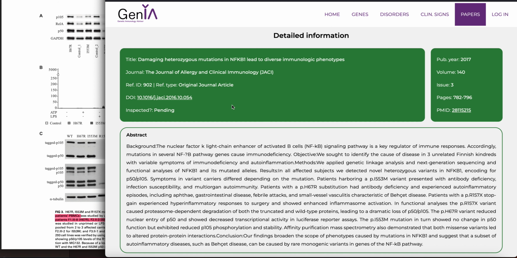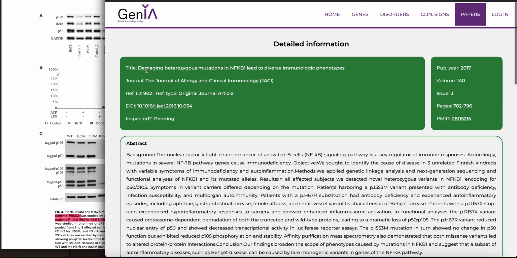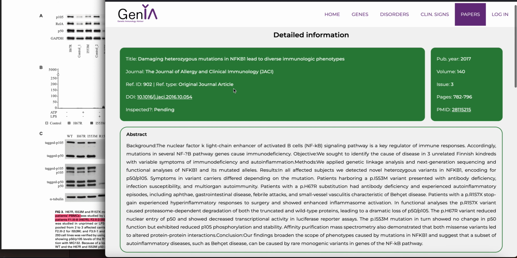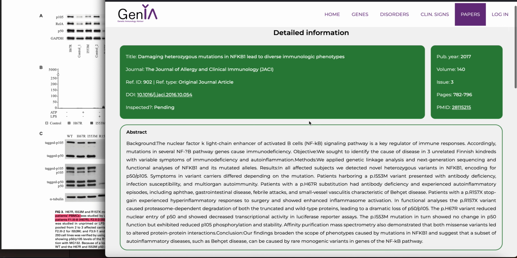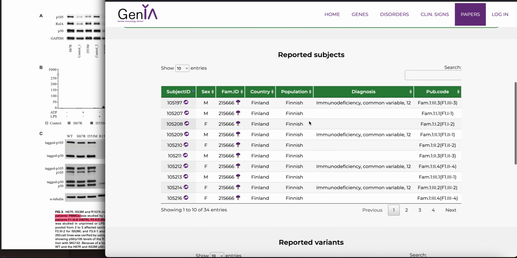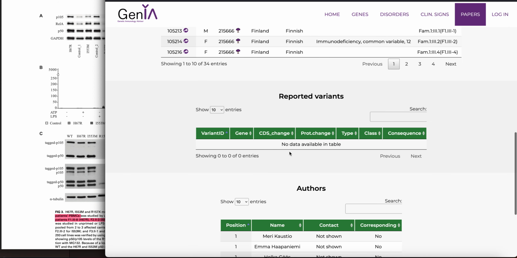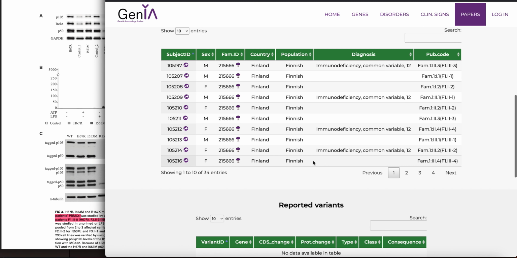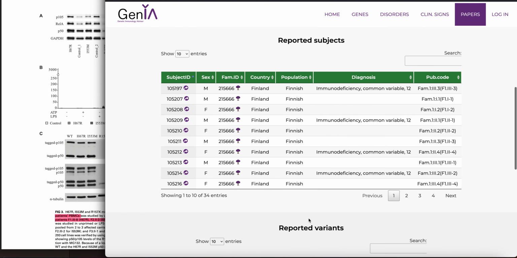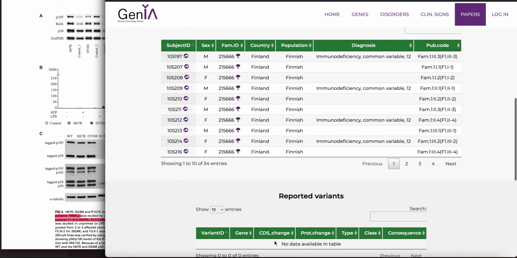So here in Genia, we're going to be working on this paper from NFKB1. As you can see, the individuals from the different families, 3 reported families in this paper, have already been inserted. However, we do not see the variants showing up here. We have the authors, the patients, but not the variants. So how do we make them show up? How do we link them to this paper?